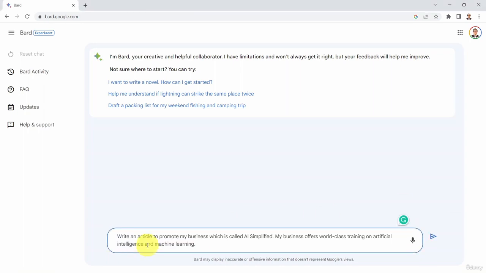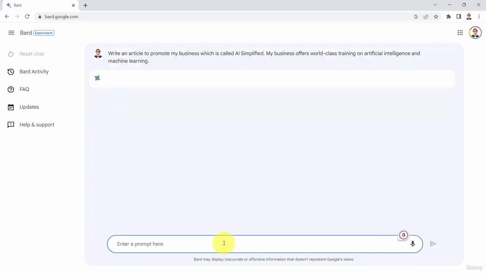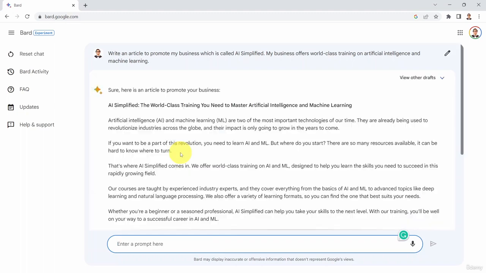For example, I'm asking Google Bard to write an article to promote my business. I'm going to call the business AI Simplified. My business offers world-class training on artificial intelligence and machine learning. All you need to do is press enter on your keyboard, and Google Bard is going to generate the feedback for you.